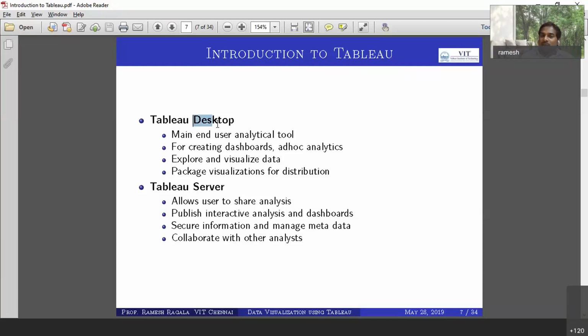And this Tableau Desktop is going to be used as the main end-user analytical tool, and it is going to provide all the features. Tableau Desktop is going to provide all the features.